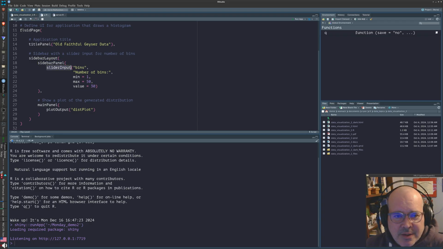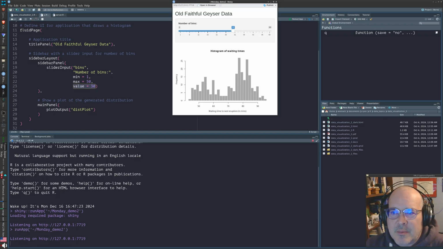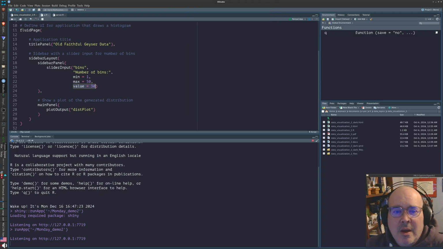And our main event on this side is the slider input. We create a variable called bins and describe it as number of bins, and then set the range and the default value. Value equals 30 means the slider begins positioned at 30. Then we have a main panel which simply plots, using the plot output command, something called dist plot. So what does this tell us, right? It tells us that on the server side we should expect to see something called bins and expect to see something called dist plot. So let's take a look.